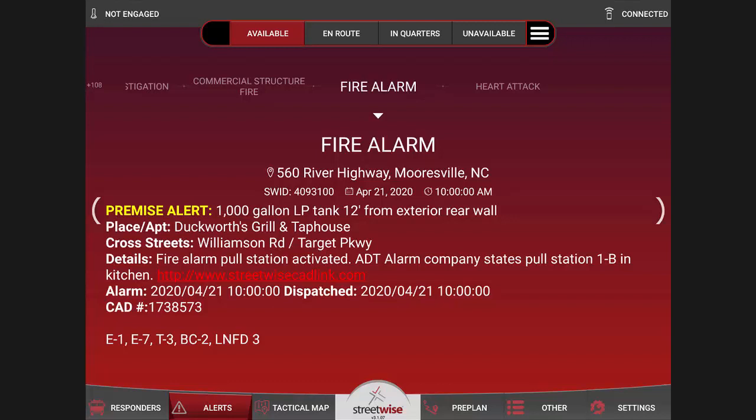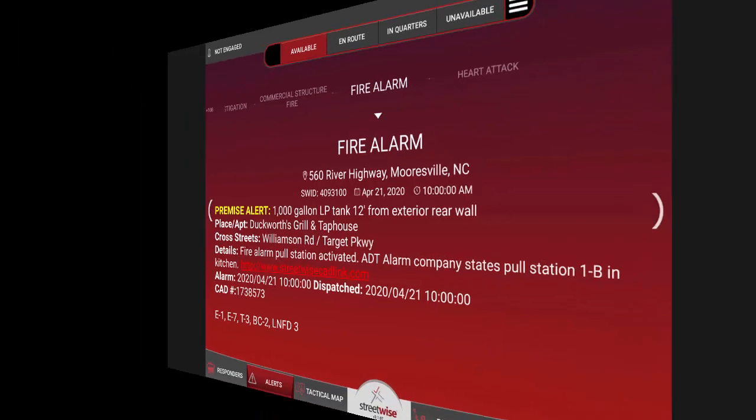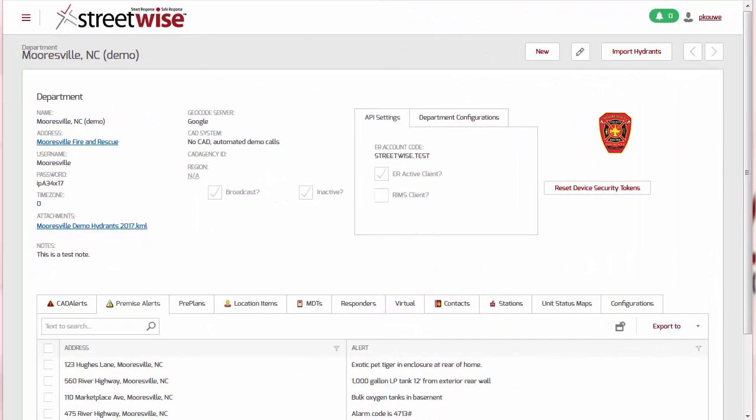So let's talk about how these premise alerts get there. And for that, we're going to go to our web portal and take a look at our screen there. So now we've logged into our client web portal. I've gone ahead and closed the main menu so we have a little bit more room to work here. This is our demo account that we have for Mooresville, North Carolina, where we're located.